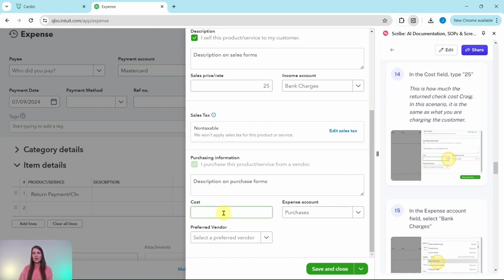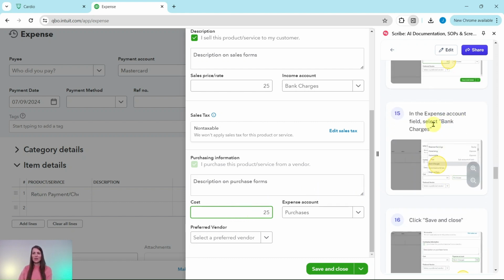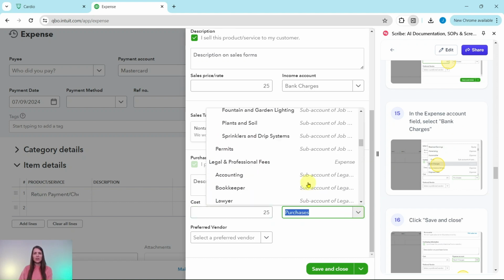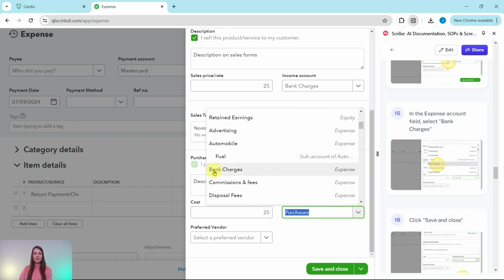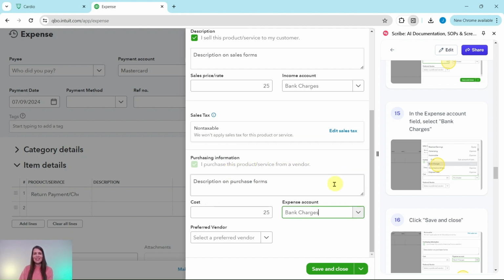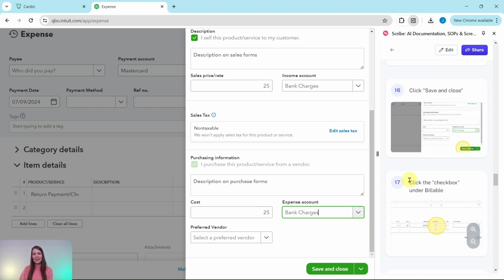So in the cost field, we're going to type $25, and this is how much the return check cost Craig. In this scenario, it happens to be the same as what he is going to be charging the customer. So click into that cost field, type 25, and then in the expense account field, we're going to select bank charges. So click that down arrow. You can scroll towards the top and once you find it, go ahead and select it. And this has been set up. So now we can go ahead and click on save and close. So click the green save and close button.